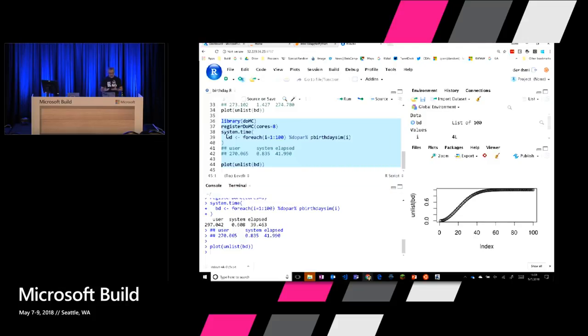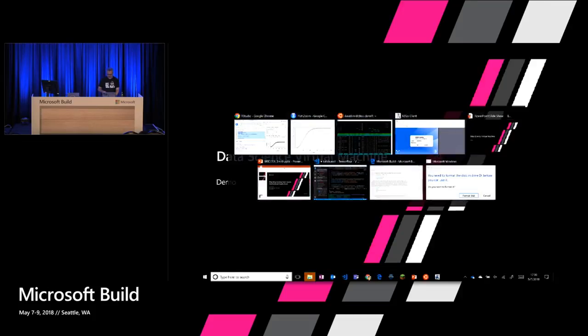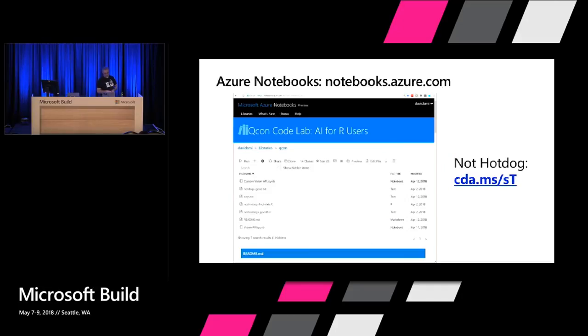All right, so that was an example of using the data science virtual machine, getting access to the various tools within it, using various interfaces: the shell, Jupyter Lab, and RStudio. So let's have a look at some other ways we can do machine learning in Azure.